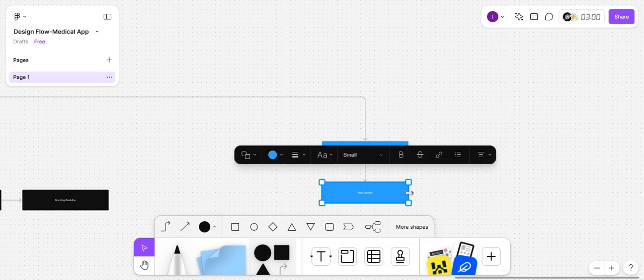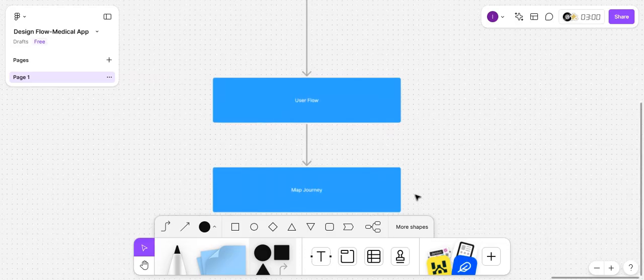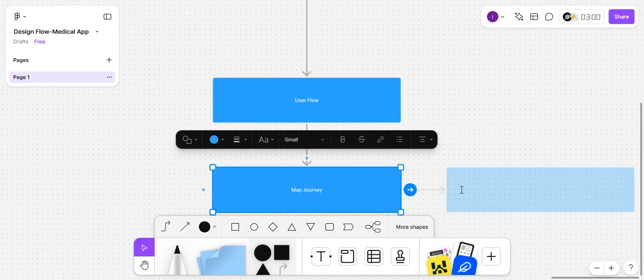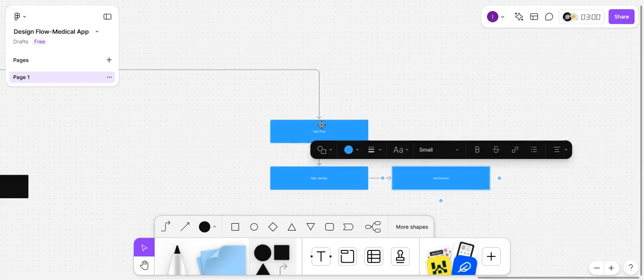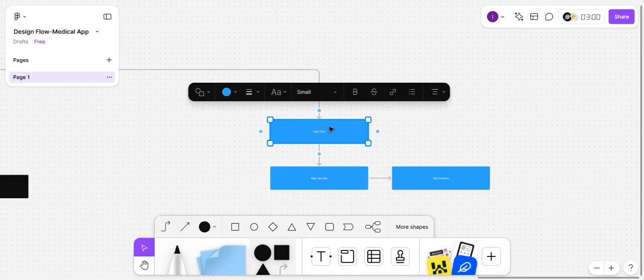So I'm going to add one more to the right. So I select that, and one more to the right. I'm also going to look at the key screens. So now in the key screens here, we'll be looking at the login, the dashboard, appointment, profile, and all that is contained in all the applications. So this is what you're going to be looking at in the user flow.